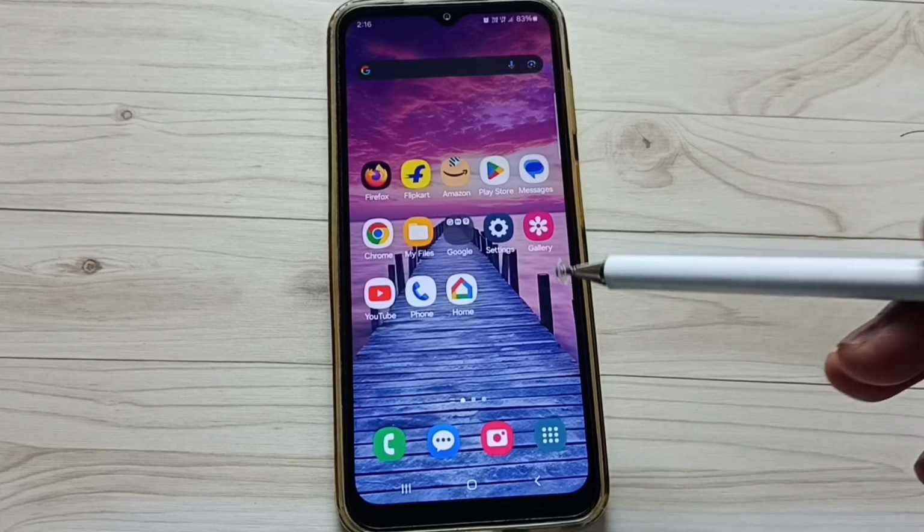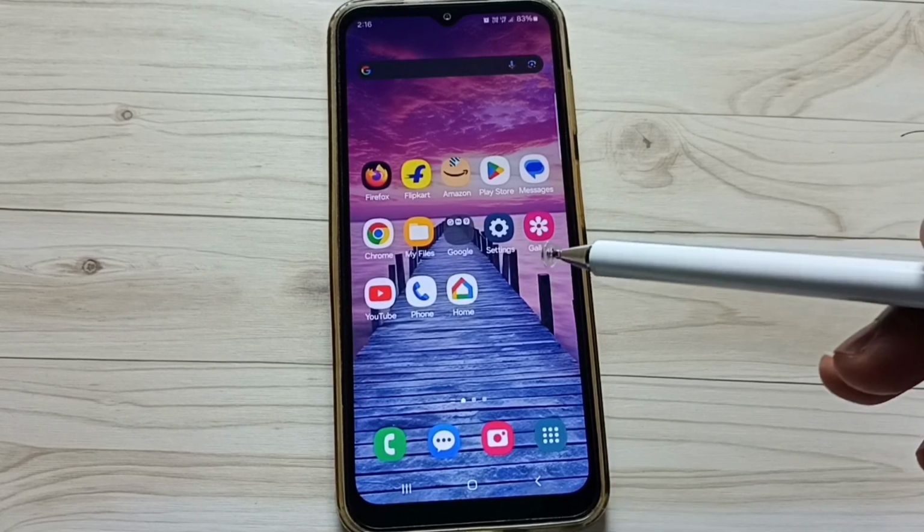Hi friends, this video shows how to fix 5G to 4G network auto switch.